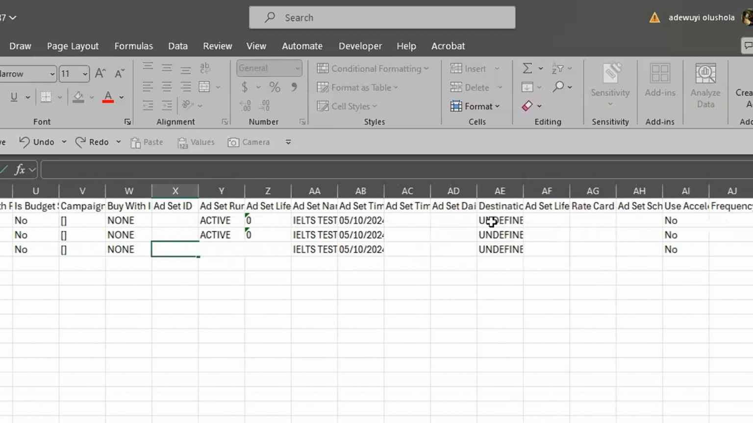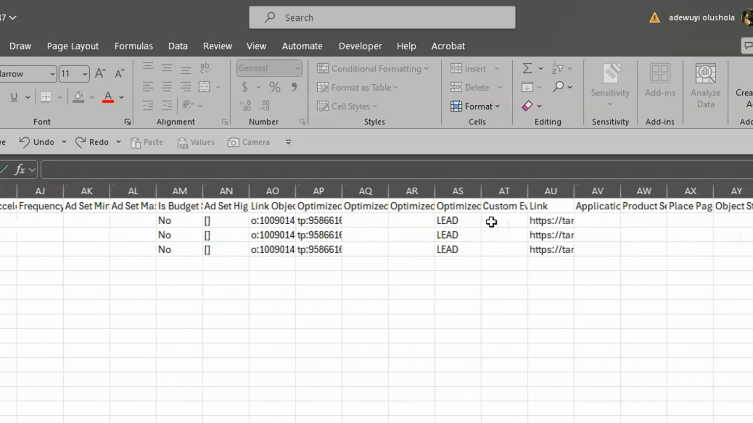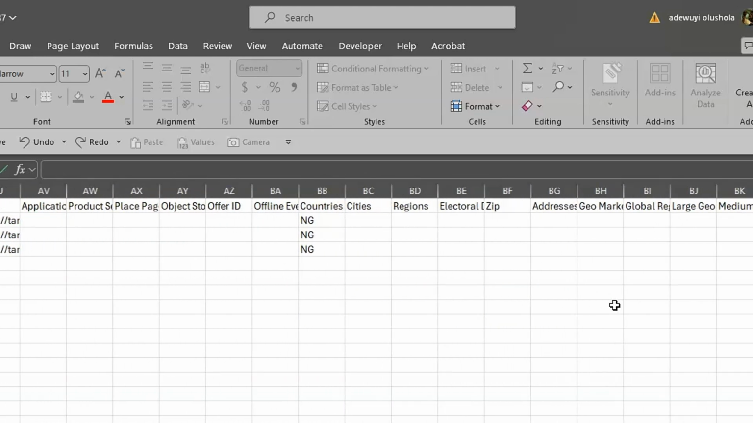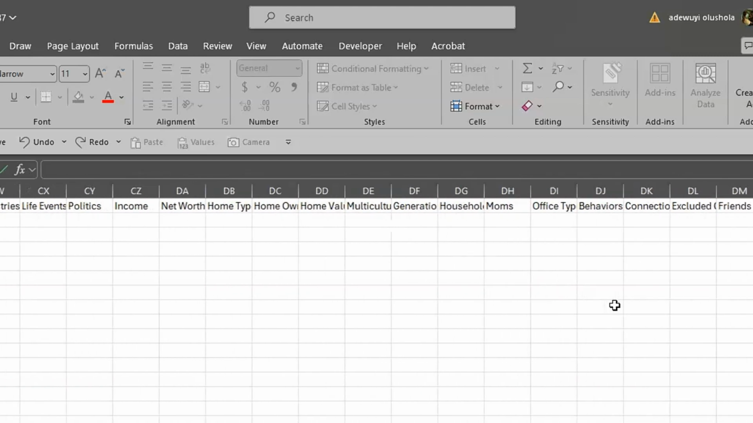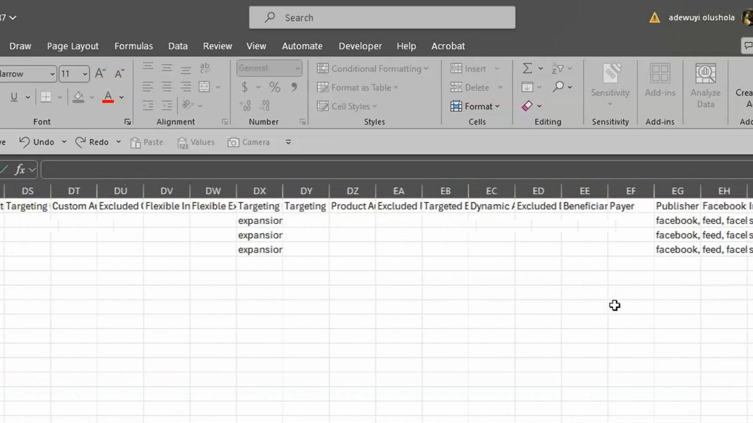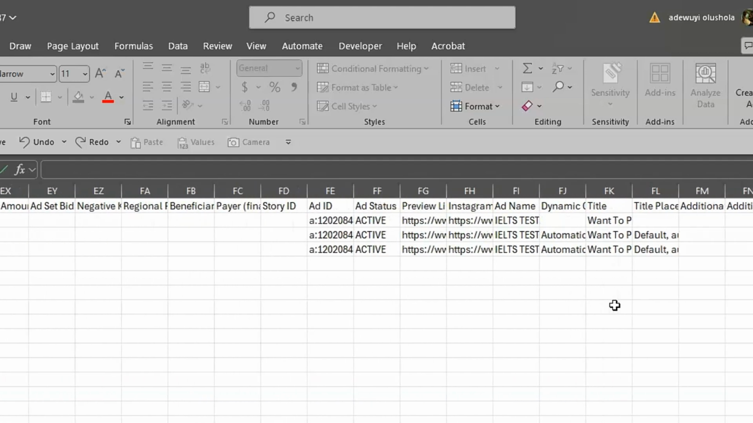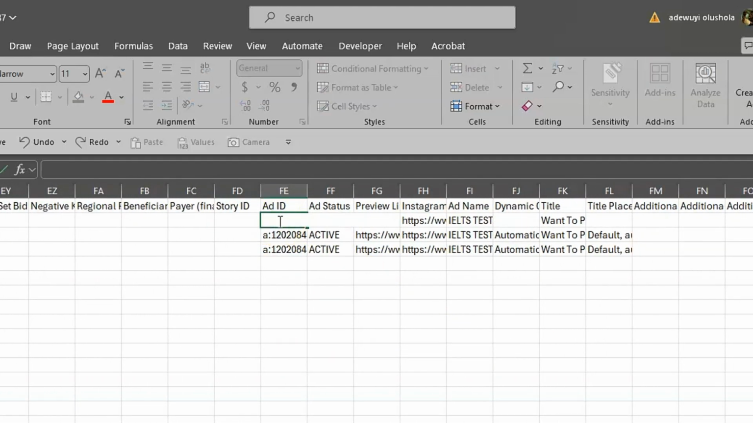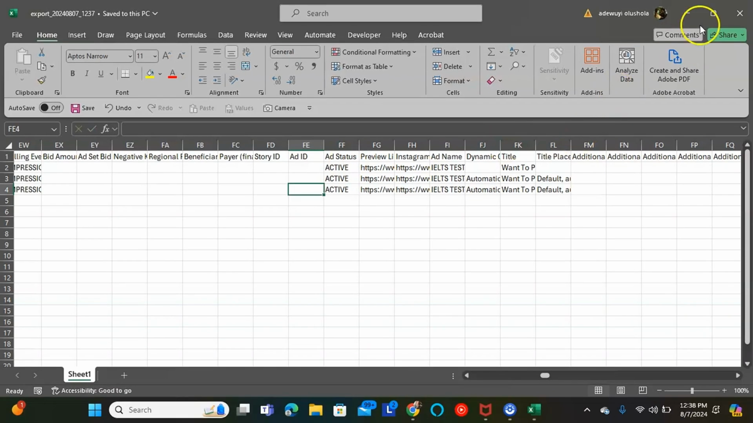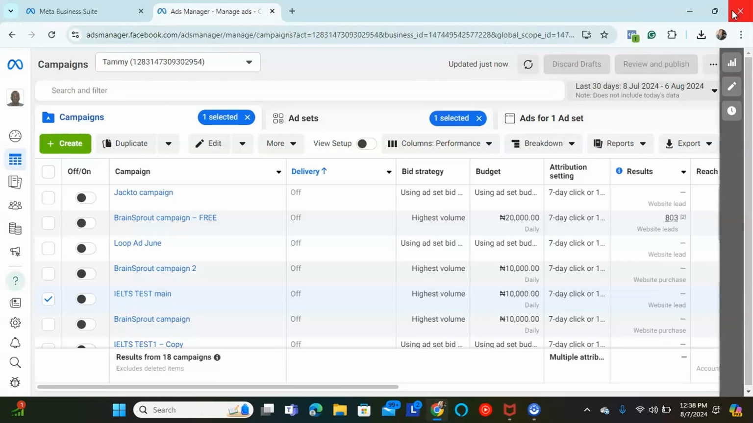And then you also keep going. Then you would look for the ad ID. I'm just going to look for that. It's not always so easy to find sometimes. So you simply look for the ad ID and it's here. So you delete the ad ID. 1, 2, 3. So once you've done all of those deletions, you save. And once you save, you can close that tab, right?